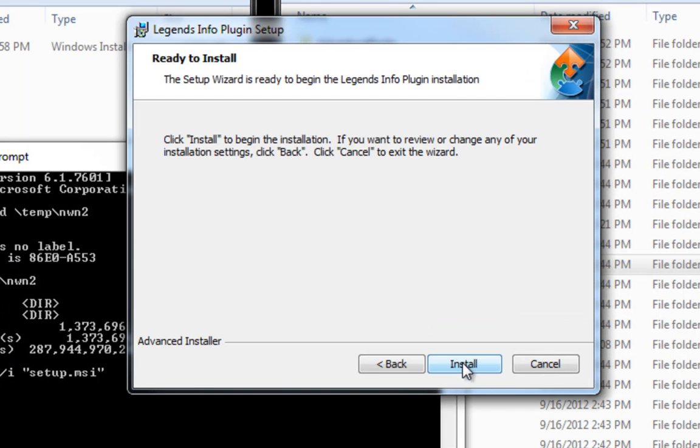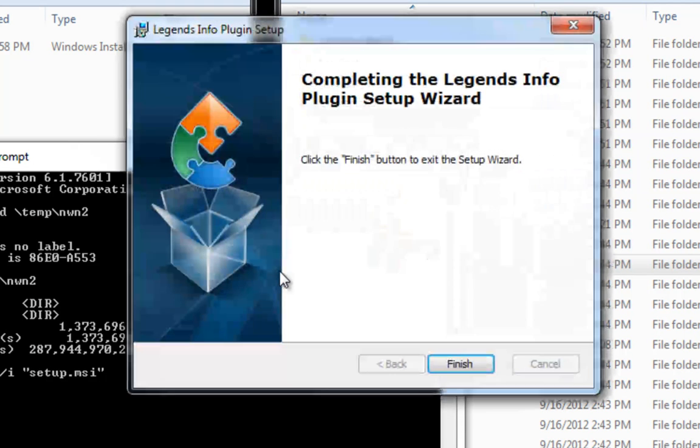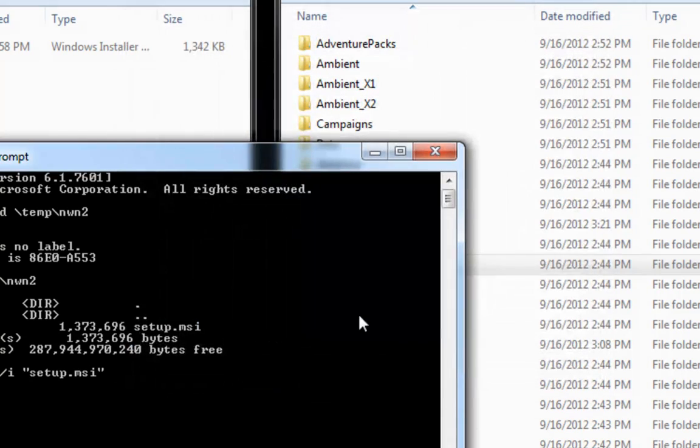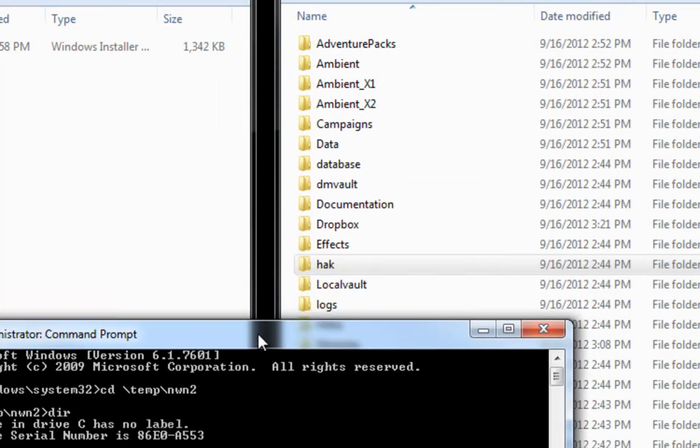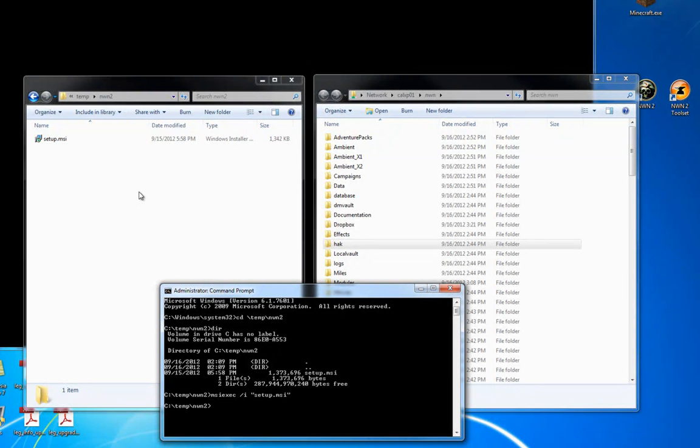So I'm going to hit next. And again, this has nothing to do with the persistent world. This is just because I want to use the Legends plugins in this demo. So I'm just going to install this info plugin. It'll take a couple seconds and then finish. And that's it. The info plugin is now installed. So I don't need anything else there.